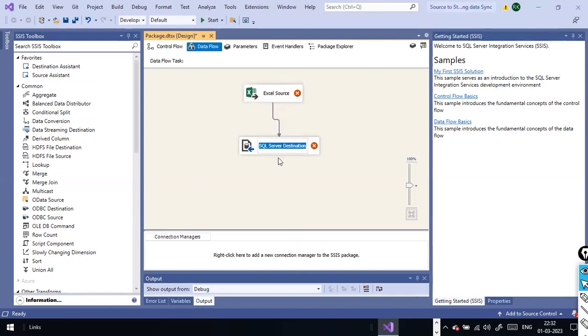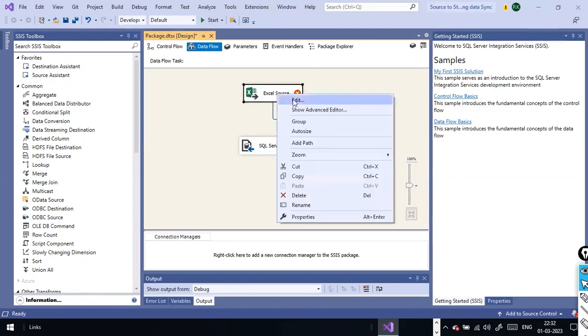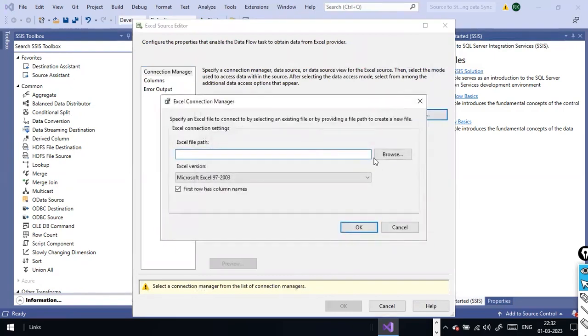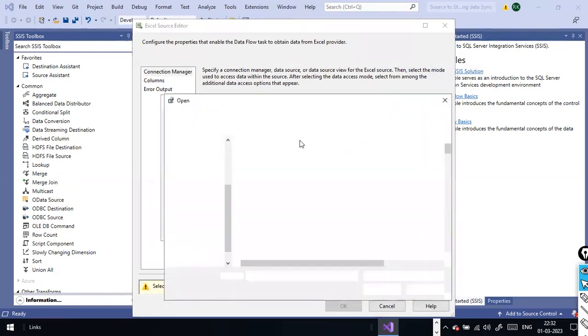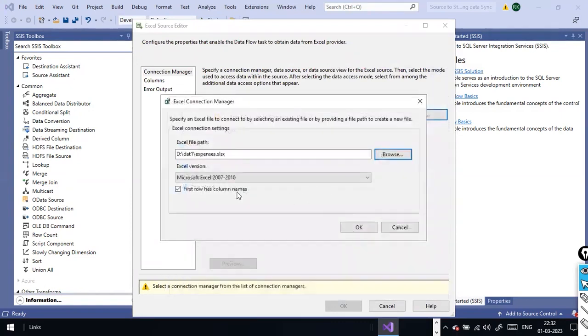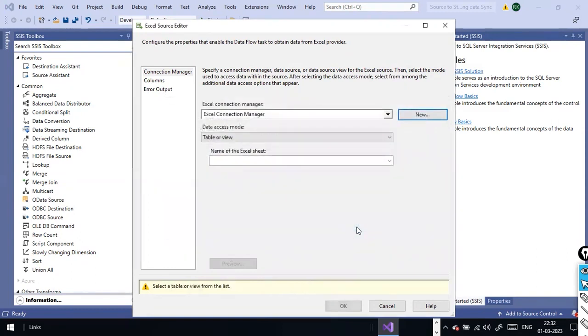So now what I do is I click on this and then drag and drop this blue color arrow here. And before that, I right click on it and edit it here. I need to tell where my Excel file is. You need to click on new here and then browse. For example, in my case, I have expenses.xlsx. Okay, and then I say okay here.